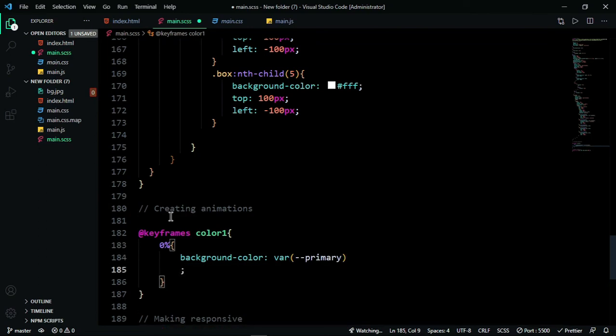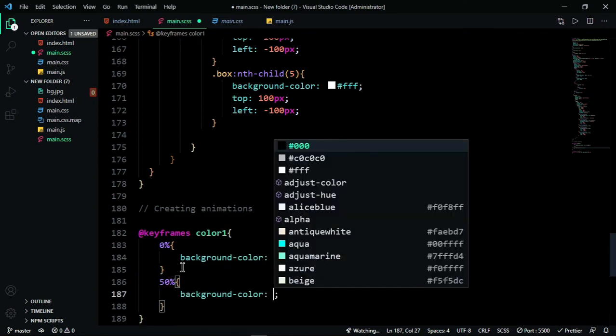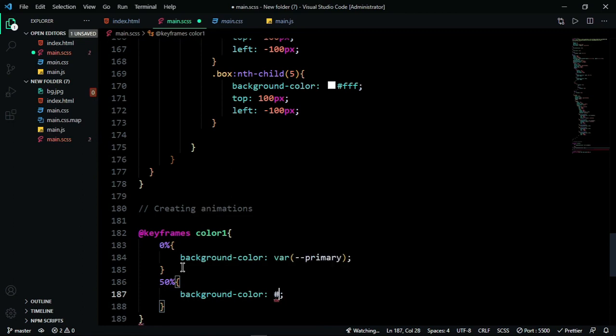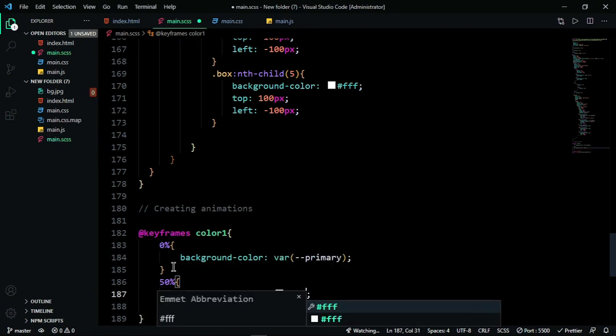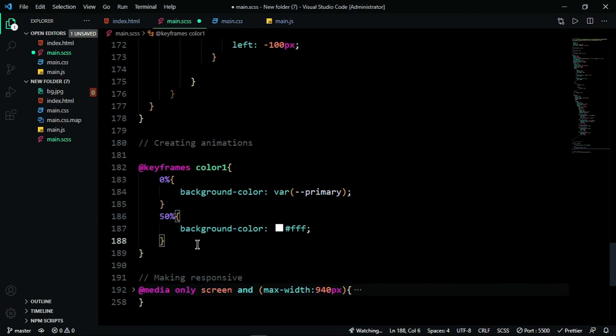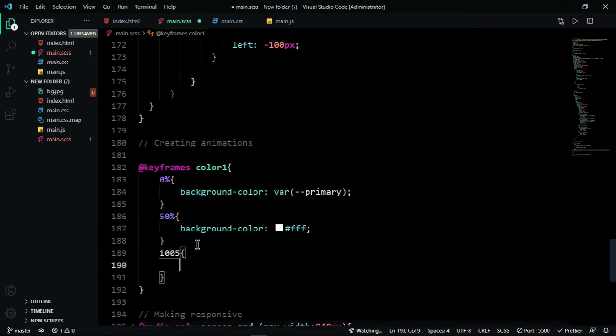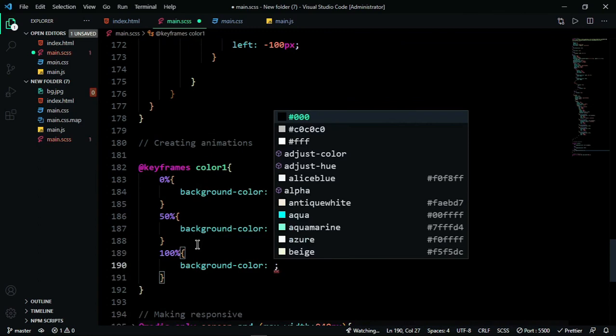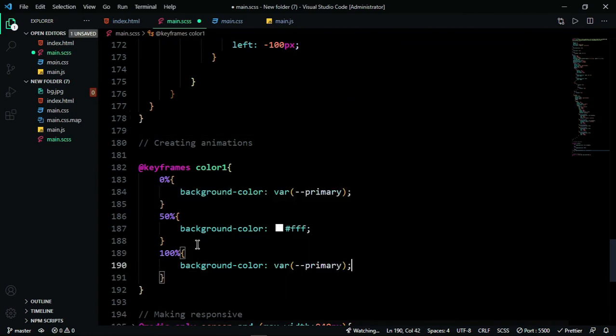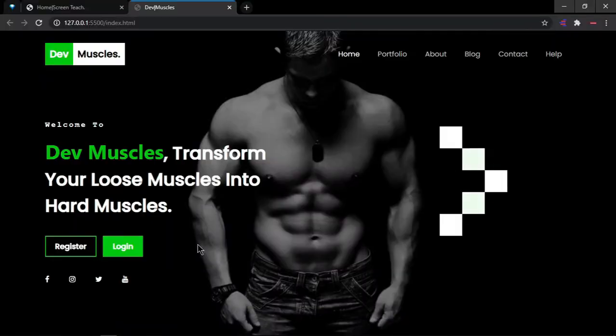Okay, and I want to change it when it is 50%. I want it to be background color of white, like this. And again back to at 100%, I want the color to be primary, so I'll write here 100%, right here. Background color to be dash dash primary, like this. Save this and just see how it's working.